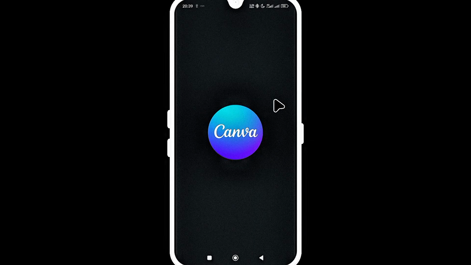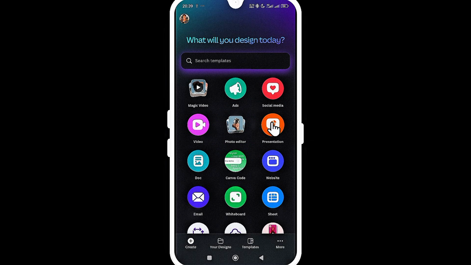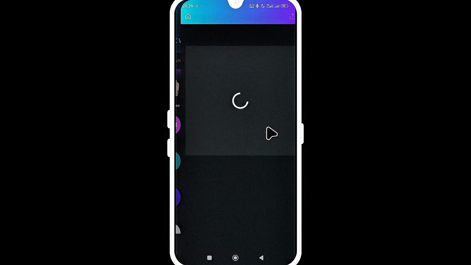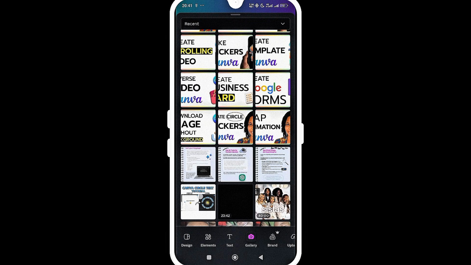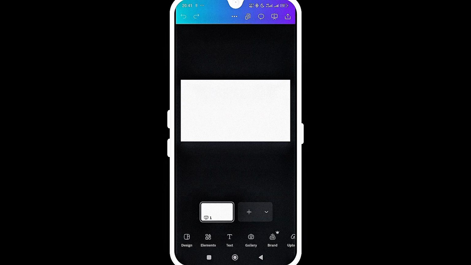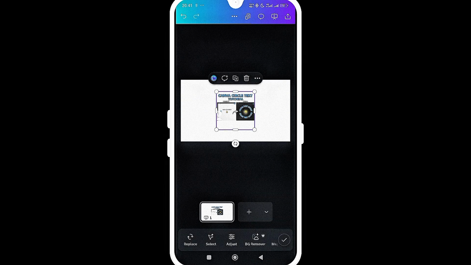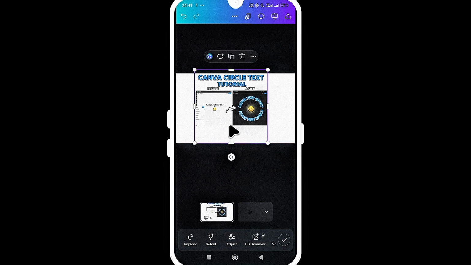To change text in an image using Canva mobile, let's open a presentation document. I'm going to come over to Gallery here and select the image to add it to my page. And here we have our image. Let me spread that out.